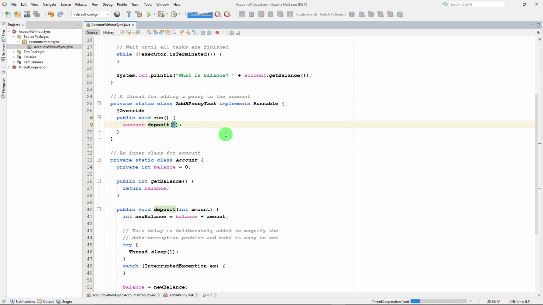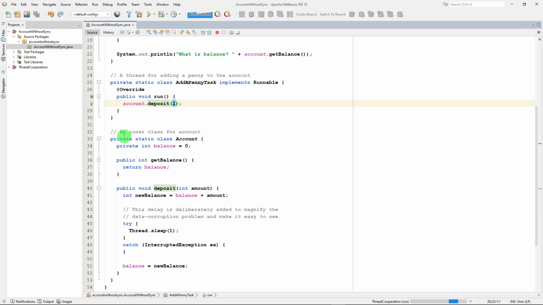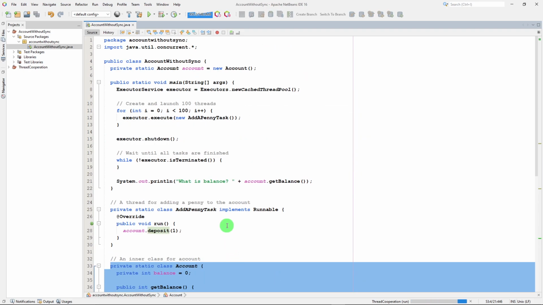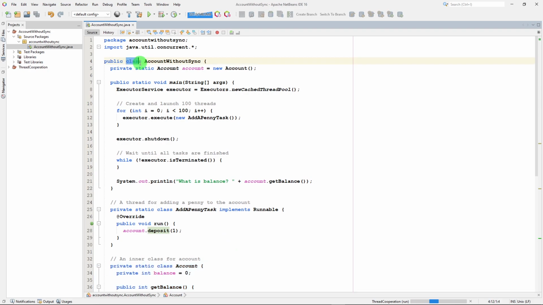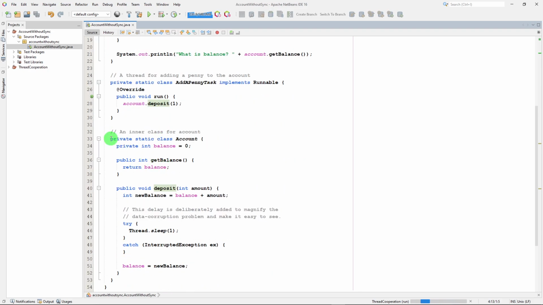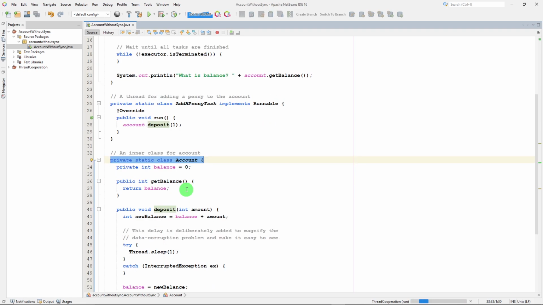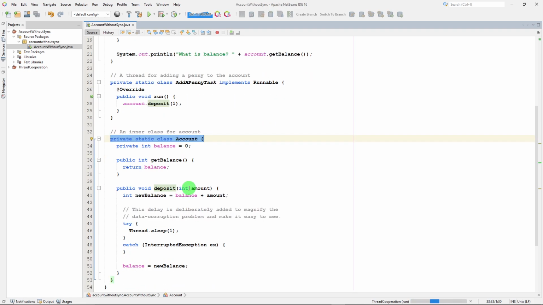Account.deposit(1) adds 1 cent. Okay, so what's an account? Let's look at the account. Now this is something you may not have seen before. This is an inner class for account. So we have a class definition here, but this class is contained inside our other class. And if you notice, the class is private. So this is a small class called account that can only be used inside this other class. Since it's private and it's inside this class, only the account without sync class can access this inner class.